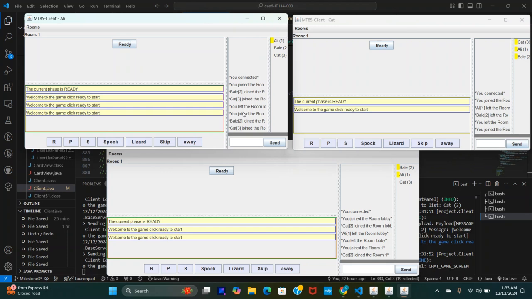This is the chat panel where you can see all the messages. And then here we have our ready panel, where they will click ready when the user is ready to play. You also have your game event panel that shows the messages related to game events, like picking choices, and then your battle logs. And you also have your choice buttons displayed. You have choices for rock, paper, scissors, Spock, lizard, skip, and away.